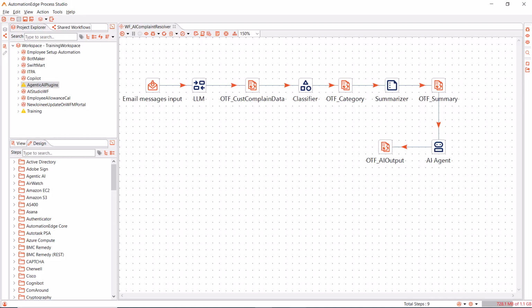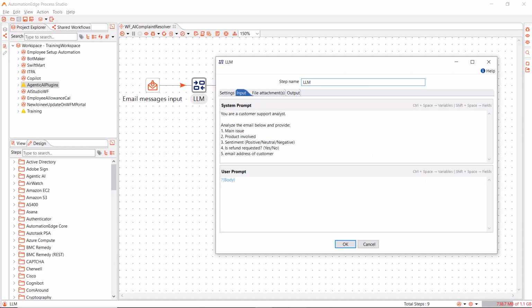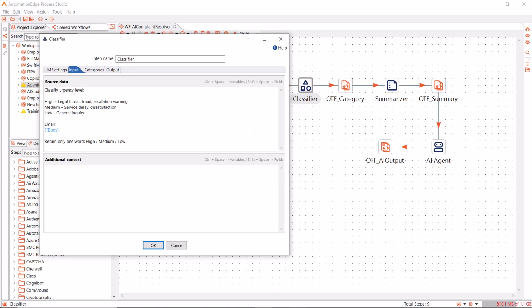As you can see in the workflow, email step is used to read the mails. Then LLM step extracts structured information from the complaint email. It analyzes the email and provides main issue, product involved, sentiment: positive, neutral, negative, is refund requested: yes, no, email address of customer. By using classifier step, we have categorized complaint severity as low, medium, high, and critical. This helps determine the appropriate response and escalation path.